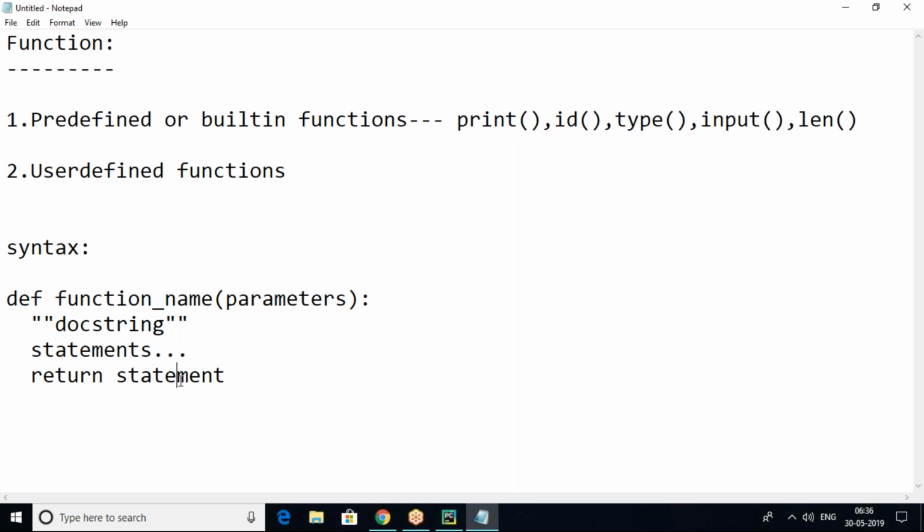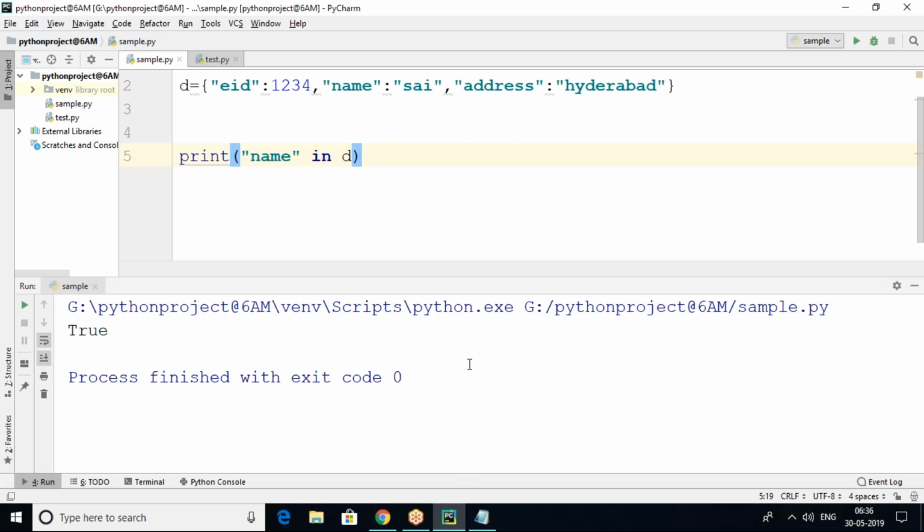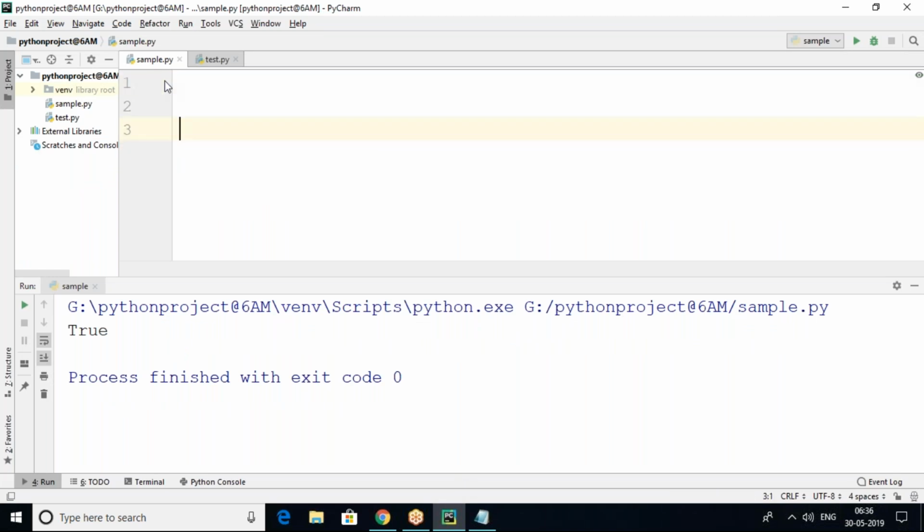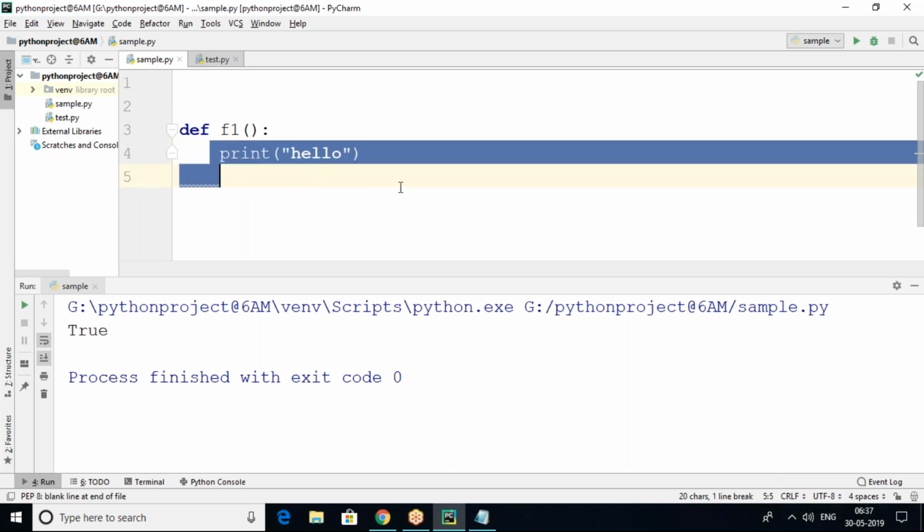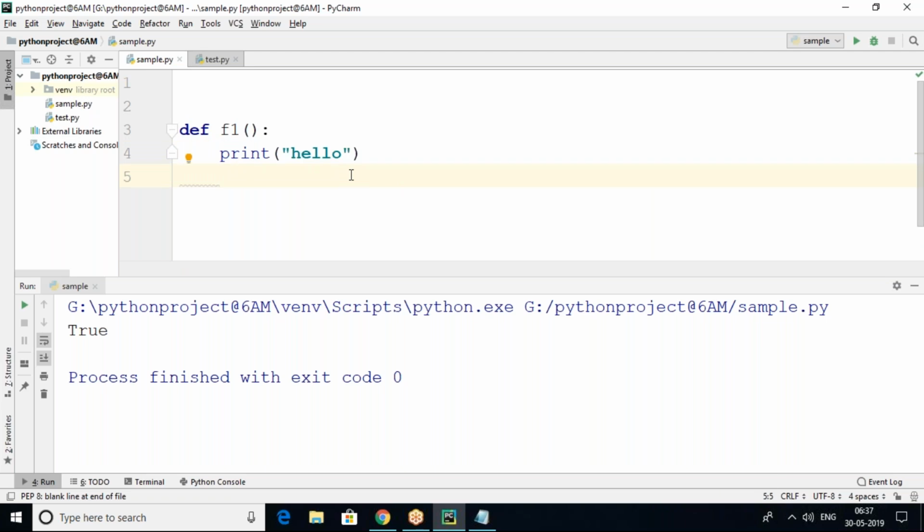I'll show a simple example of how to create a function and call it. Here you can see I'm creating a function with def, which is the definition, defining the function. def is a keyword, and f1 is my function name. I don't have any parameters. As soon as we call the function, I want to print hello. This is called creating a function. Every time the function will print hello. Ten times I want to print hello.